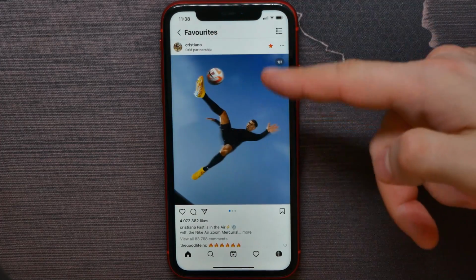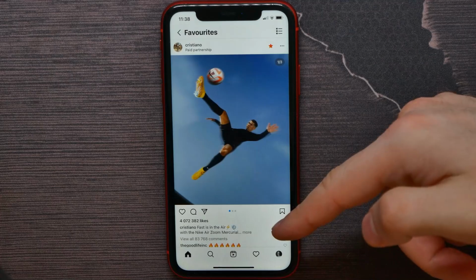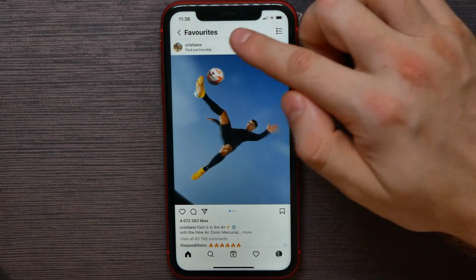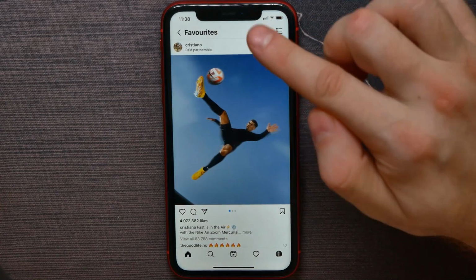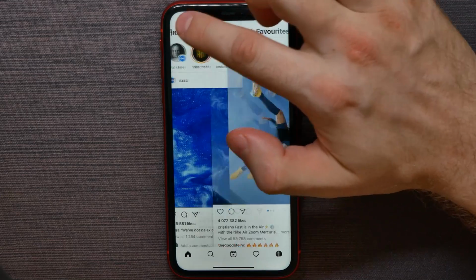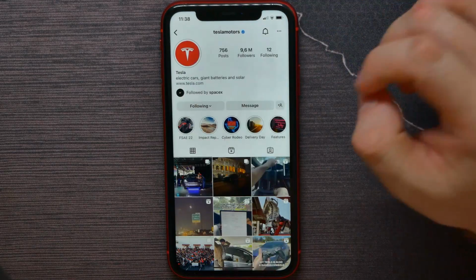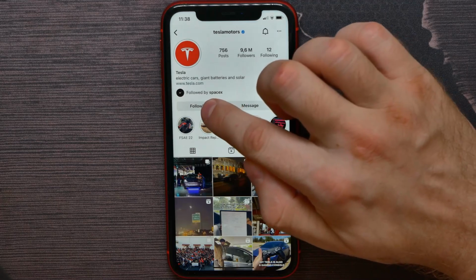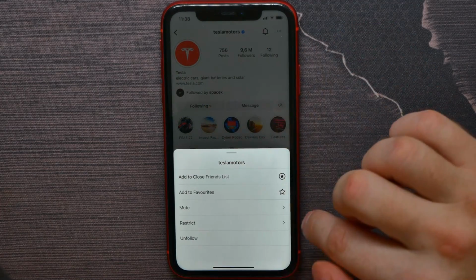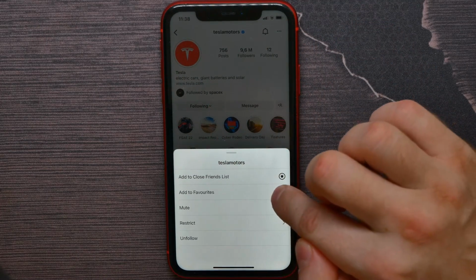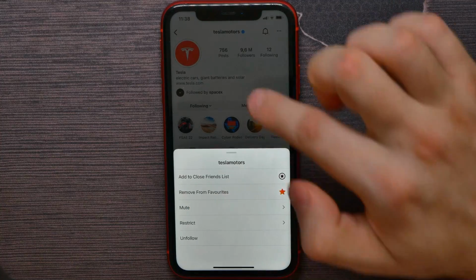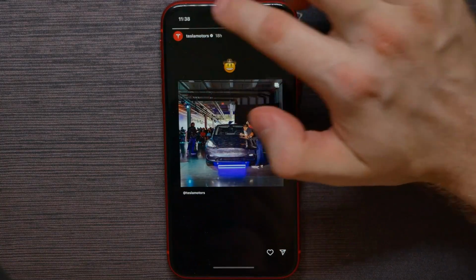So now in that case you will get posts from accounts that you added to favorites. To add any account to favorites, you can open up that account, hit here at following to open up that options and here select add to favorites. Now that account is on my favorites.